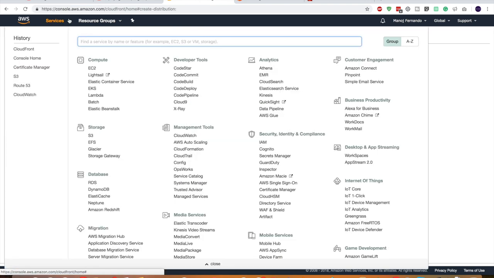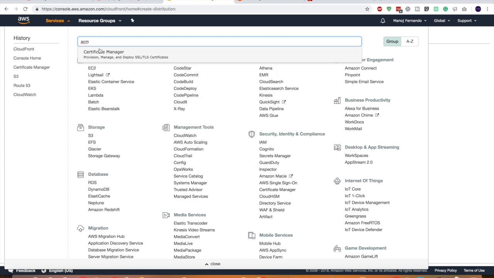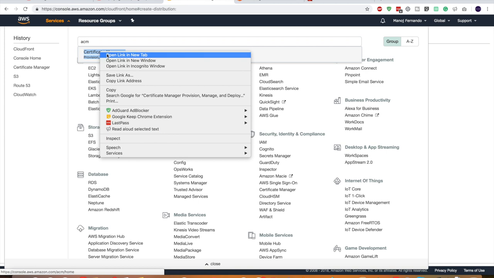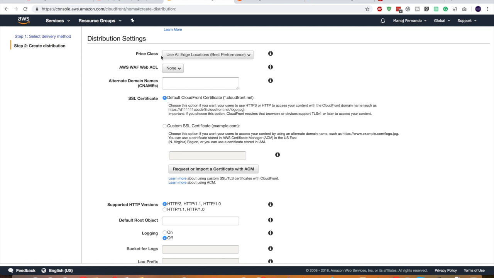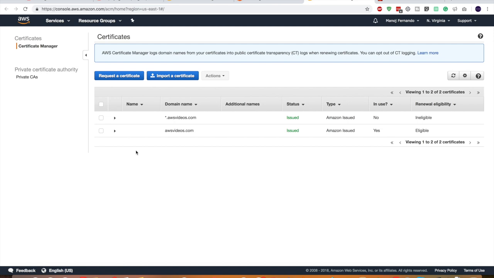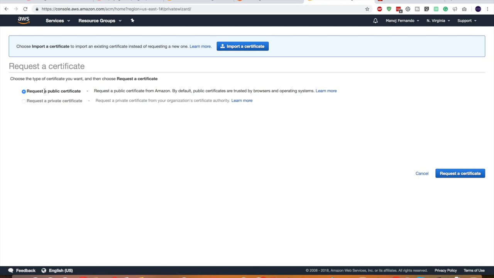Let me select services and search for ACM, or Certificate Manager, and right click it and open it in a new tab so that my CloudFront distribution page will still stay intact. So I will go to Certificate Manager. Now guys, I have already requested the wildcard domain for awsvideos.com. If you have only requested the certificate for awsvideos.com, what you can easily do is request a certificate, request a public certificate, and click request.